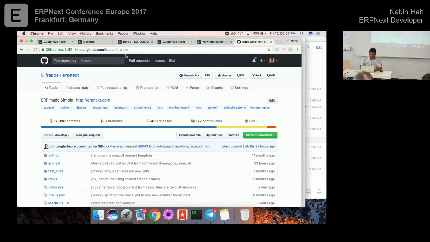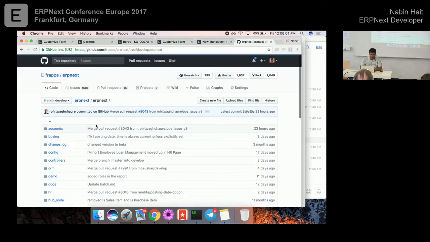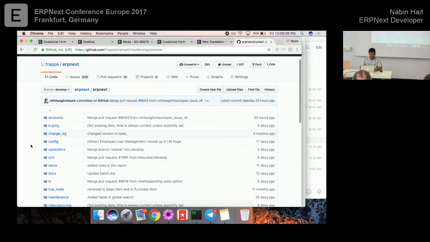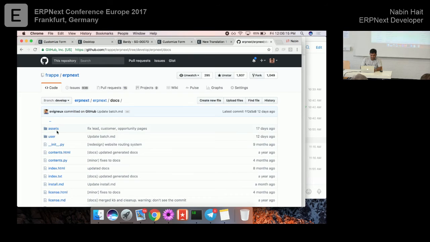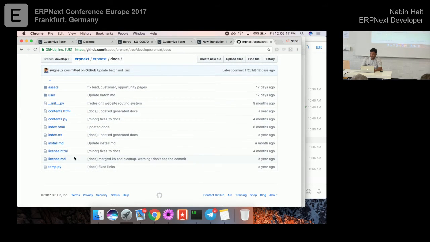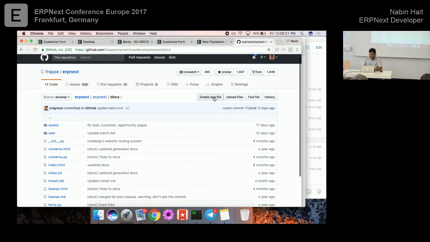So you can go directly to GitHub. There is a docs directory. Otherwise all of the documentation is here only. So you can easily create a new file directly from here, and after that you can send a pull request. It's very easy.